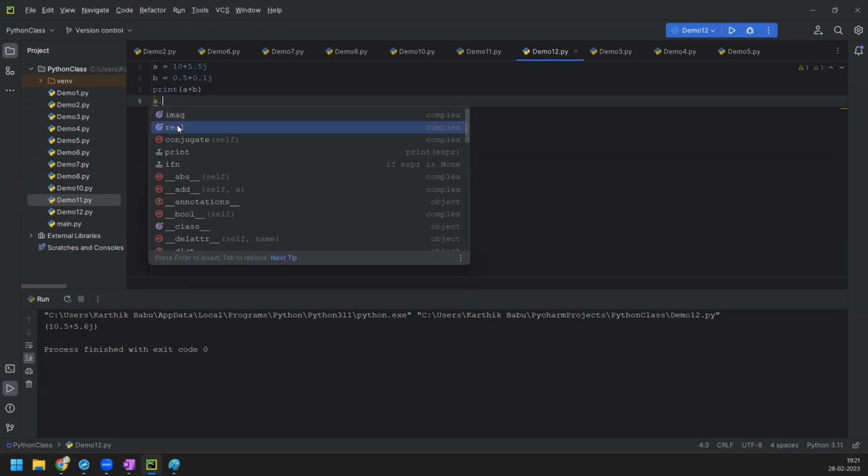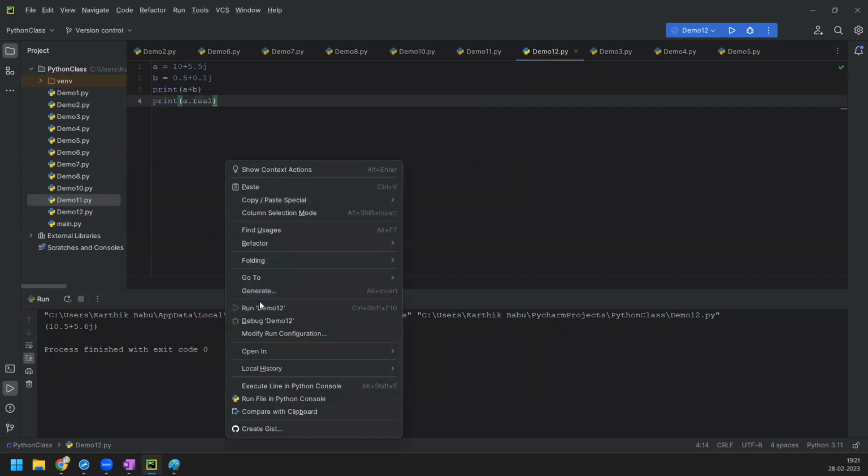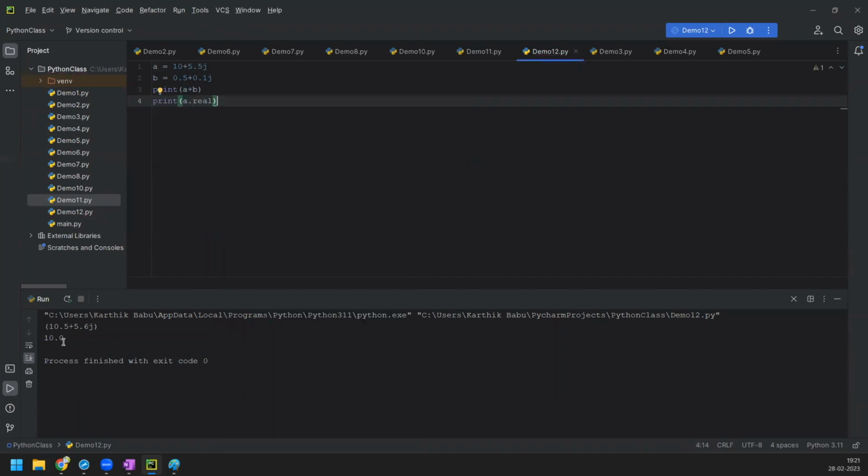So I want to know what the real value of A is. A dot real, meaning what is the real value here? What is the real value of A? 10. So it will print the value 10. See here, it is giving 10.0. Even though it is a whole number, internally Python is remembering that as 10.0. Since the part after the decimal point is zero, it has no significance.